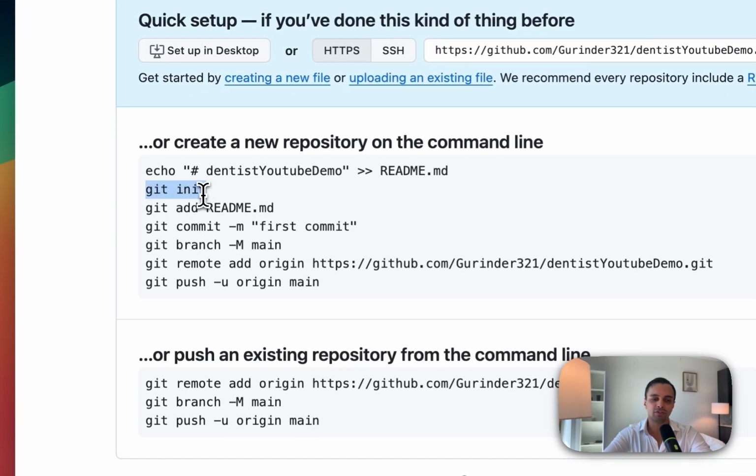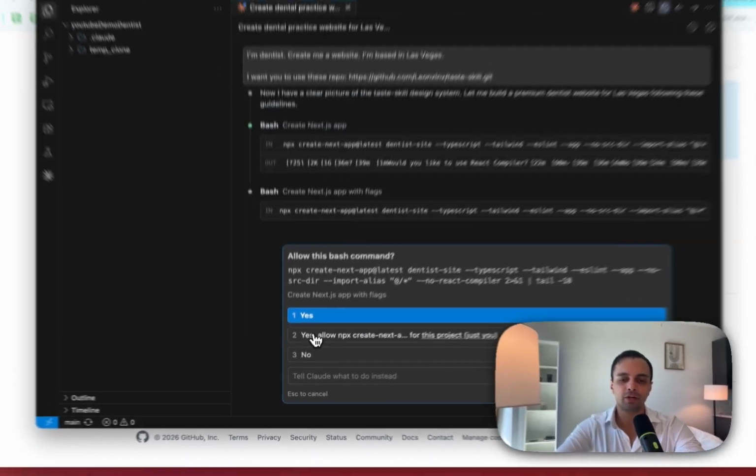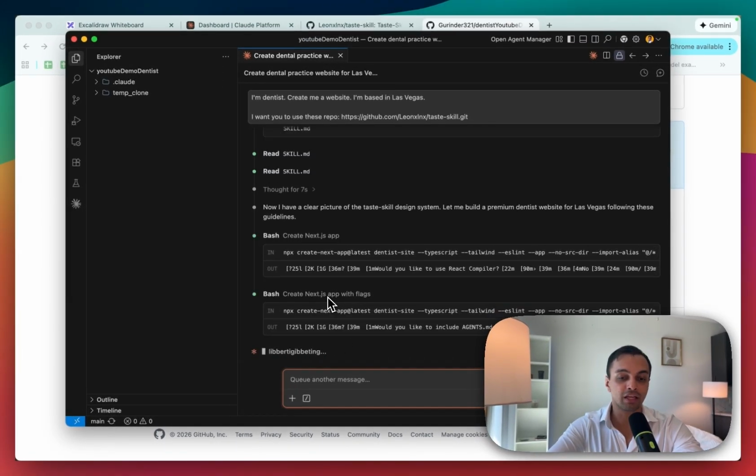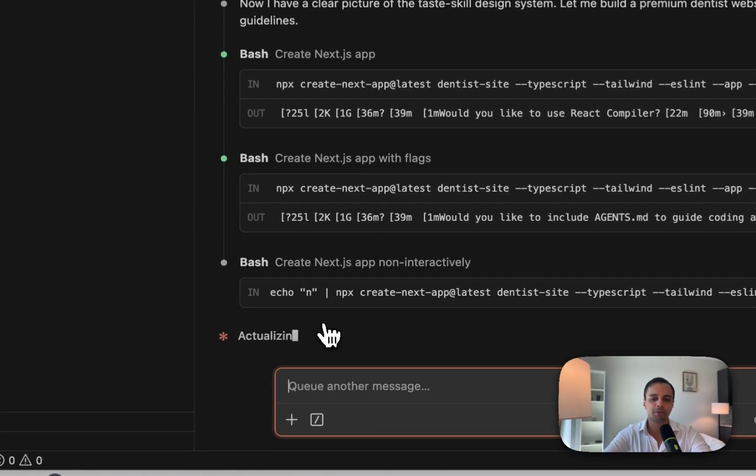Because back in the day, you would have to initialize, then add README if you want. You don't have to add that. Then you have to commit. Then you have to add the main branch and all the different things. You don't need that. You just copy and paste this, and you're basically done. But we can't do that right now because the AI is still thinking of how to create the website. And it's probably another couple minutes out.